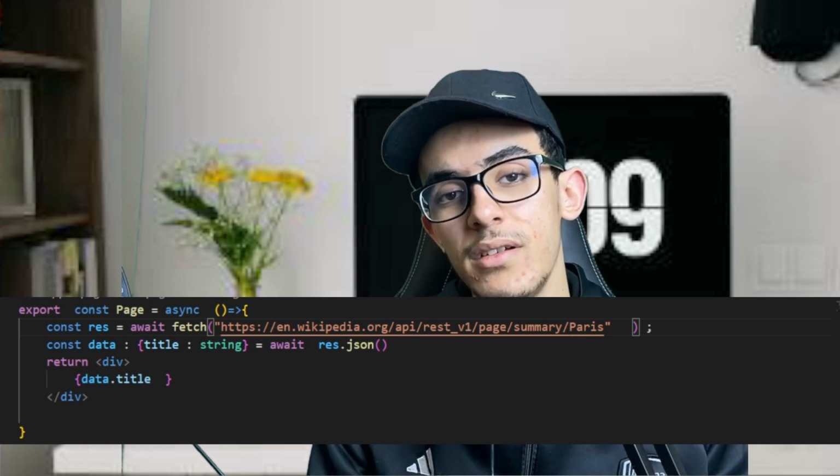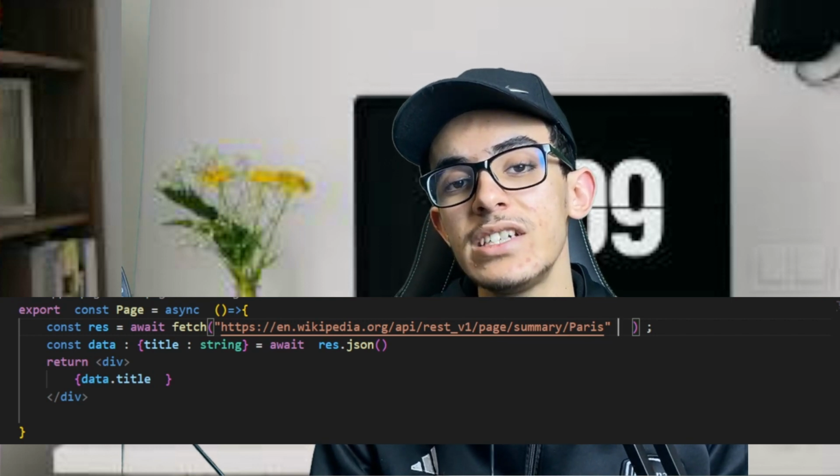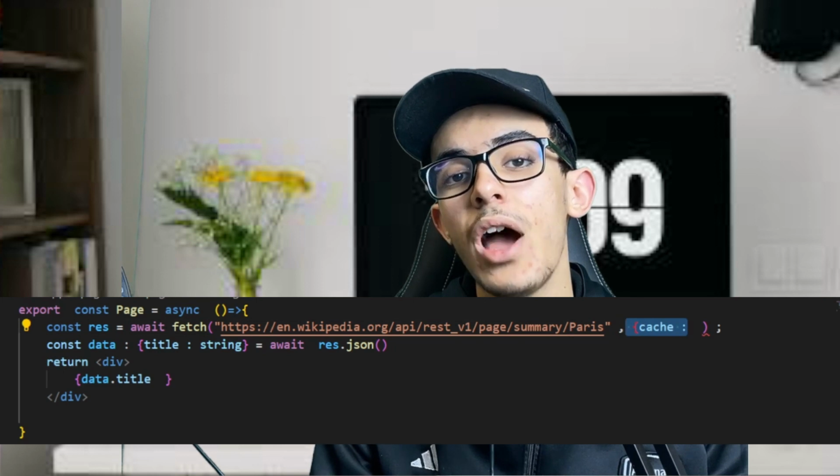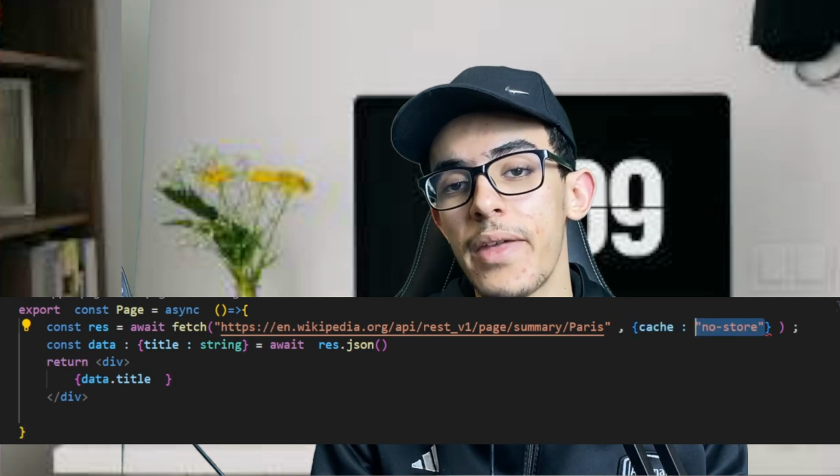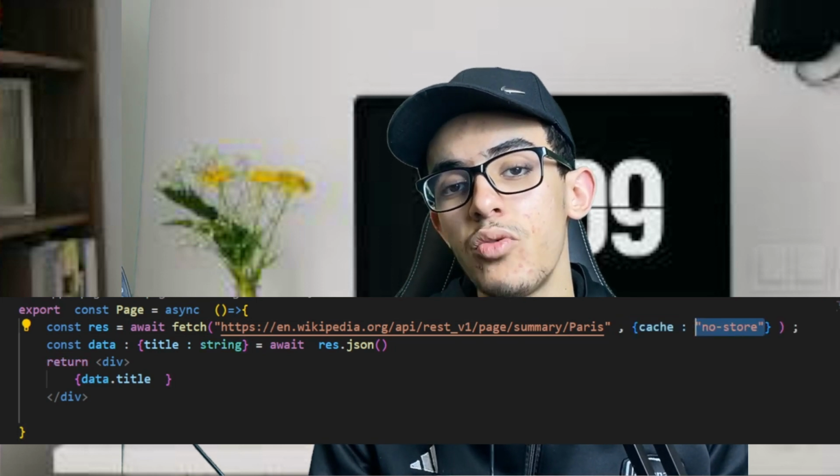Now let's say that the external data gets updated frequently and you want to use server-side rendering, so you don't want to cache the data at build time. In this case, you have to add cache right here as an option, and you have to set it as no-store like this. This way, the fetch function will run on every render request and the data will not be cached. So it is the same as using getServerSideProps.